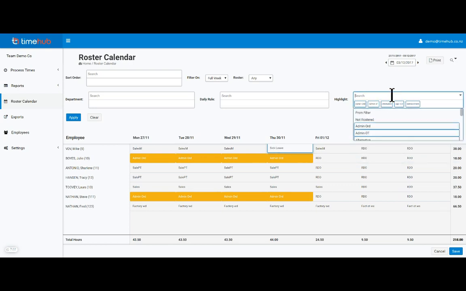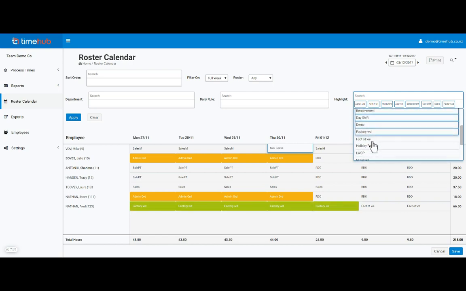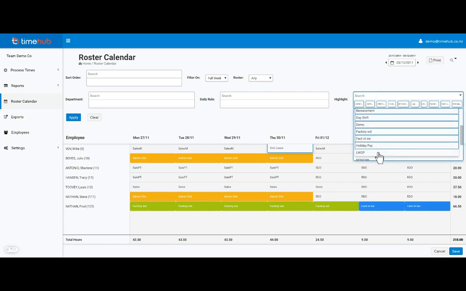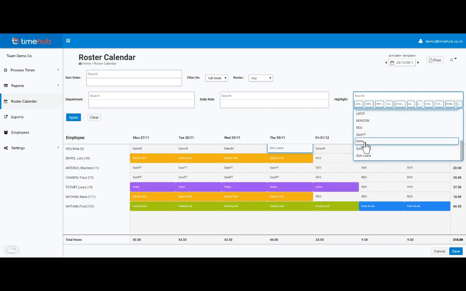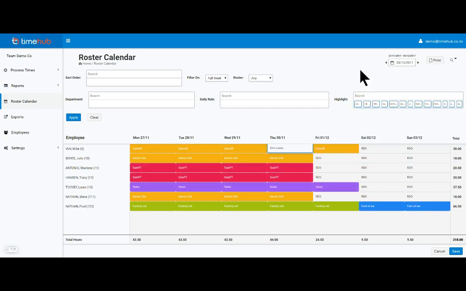And none of those ones are applying, so we'll find one that does. So show me everyone who's on day shift, factory weekday. It's got holiday pay roster, and you'll see these as I change screens shortly. Sales part-time, sales management. So now as you can see, I get a visual representation of what the roster looks like. I can also see the total rostered hours for that particular day. I can see the total rostered hours for that particular employee.